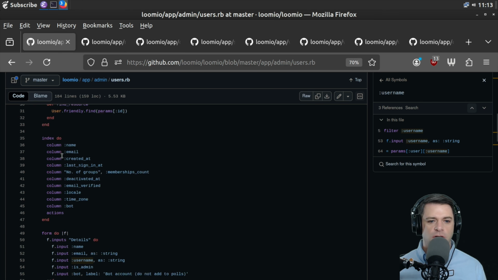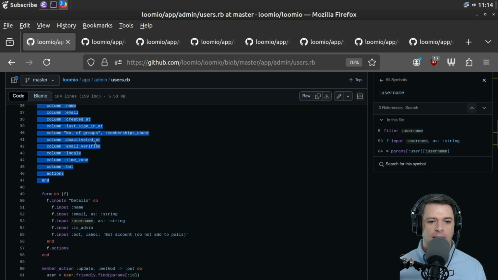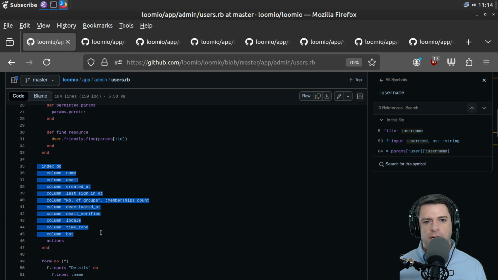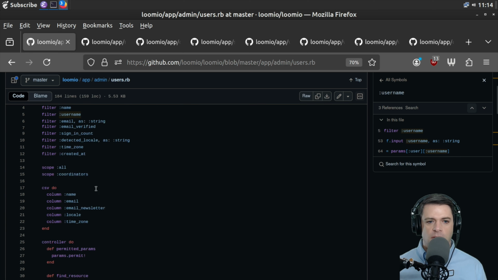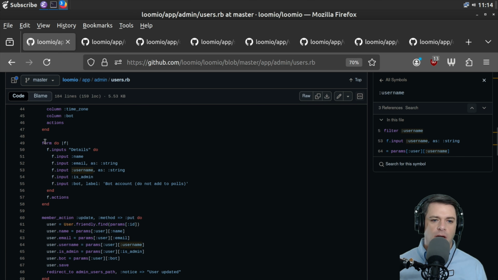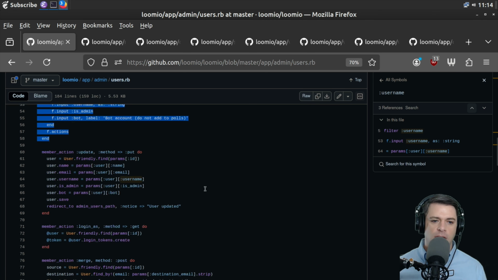And then we have some controller stuff. Index do. I don't know if that's describing the index for the database. Although maybe that's the index file, like admin/index, and it's listing a bunch of fields. Maybe CSV is render it as CSVs for export. And then form, we have some detail stuff. It's an input form where you give it the name, email, username, whether they're an admin, and so on.